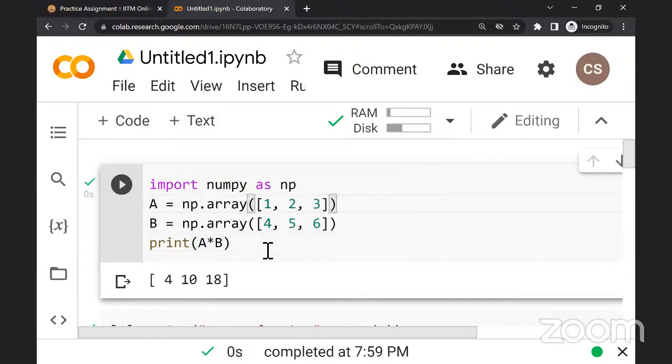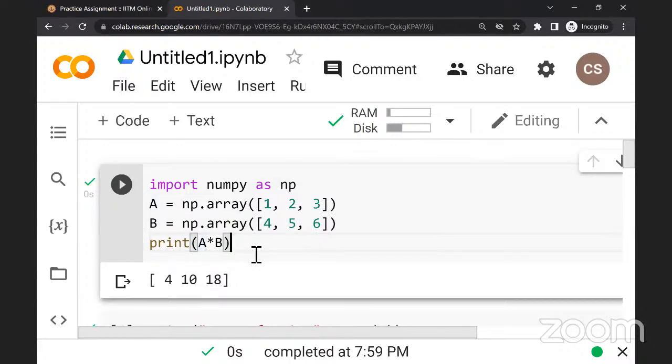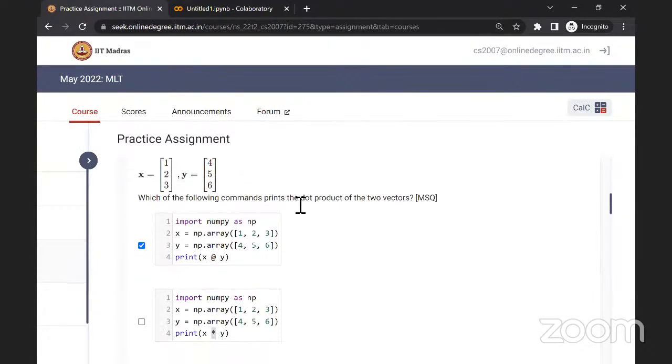So this is also dot product, no, sir? Since this is a vector, element wise multiplication will be equal to dot product here. Which of the following commands is the dot product of the two vectors? I think in this question, dot product is not element wise product. Sir, actually this is a vector, not a matrix. If x and y are matrices, then that will be different. So B will also be correct.